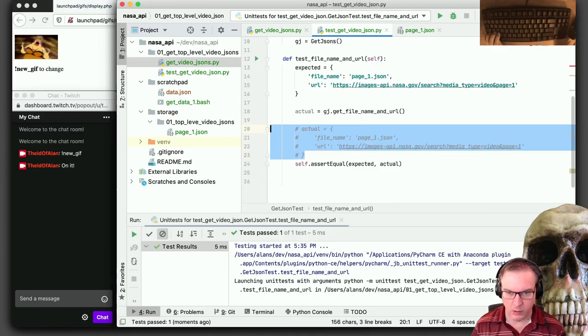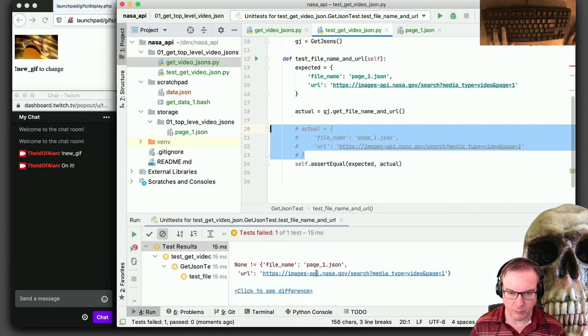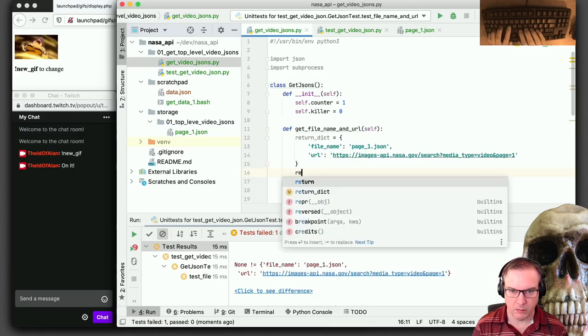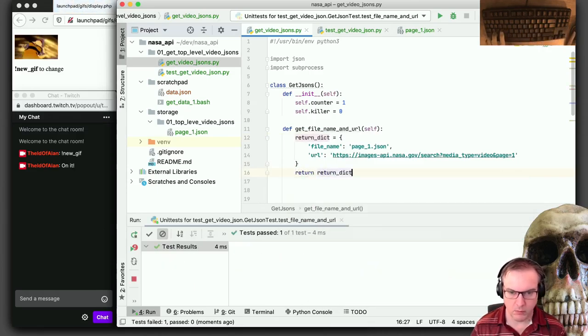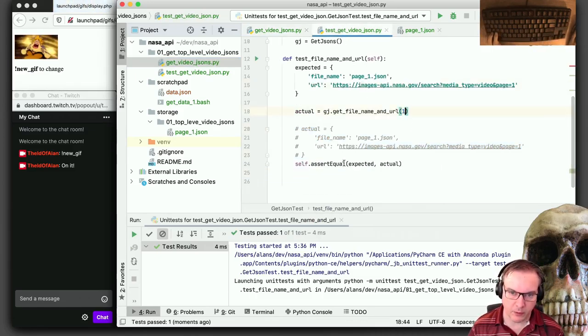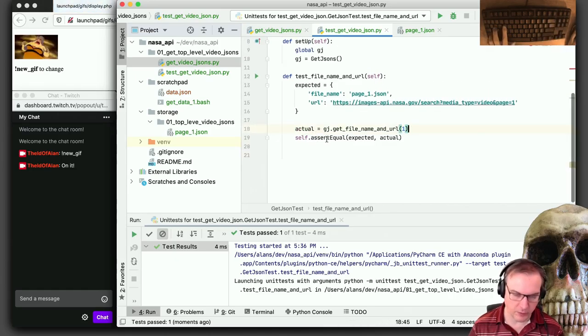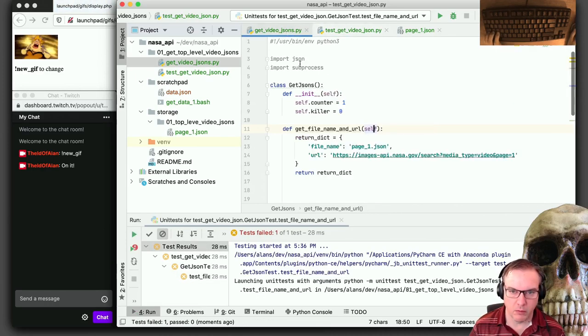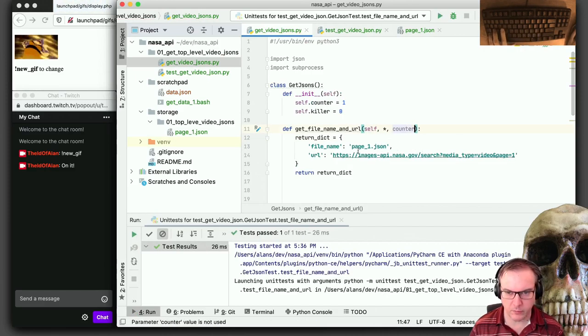Now what we're going to do is actually call it. And so it's not working because nothing's returning. Return dict equals that. Return dict. Now we're passing again. Okay, so now we can actually make this stuff work. And this time we want to pass, so I can get rid of this. I want to pass a one, this is going to fail. Actually, I want to do counter equals one. So that's going to fail. Counter, now it should pass, there we go.